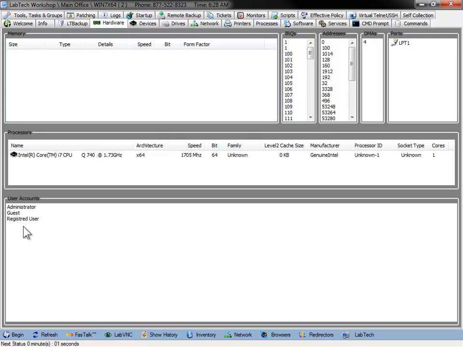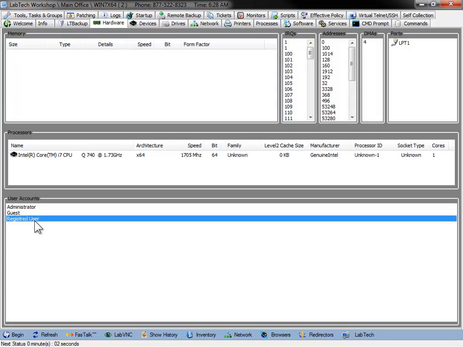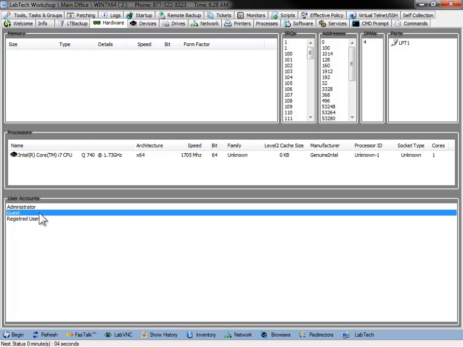Now if this was a domain controller, all the domain user accounts would be listed here, and the functionality that I'm about to show you would apply as well. But these are local user accounts. Any one of these I can select, right click, and make changes. I can change the password, I can reset it, maybe they lock themselves out.